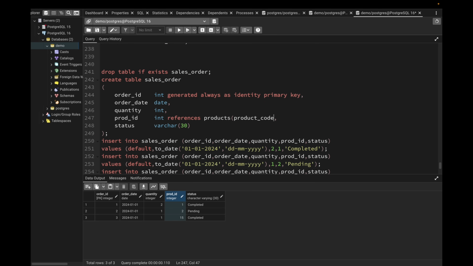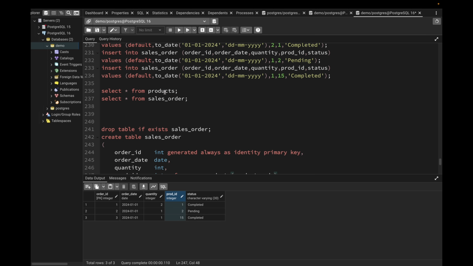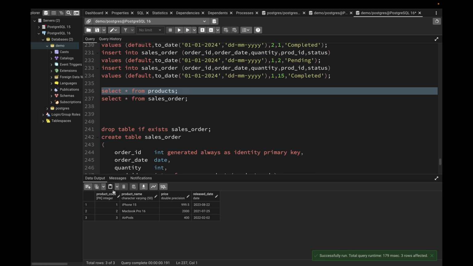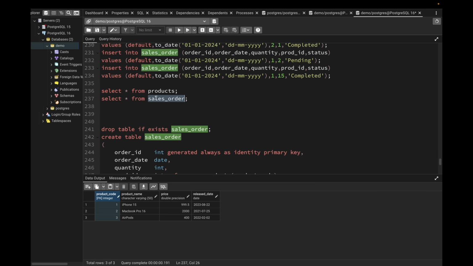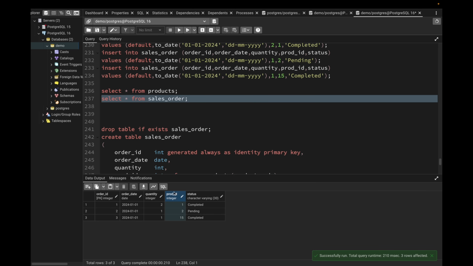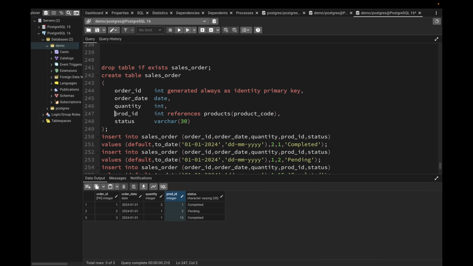So products table, and within the products table, it should refer to the product code column, right? So if you see here in the product table, I have the product code. Whatever product code is mentioned here, only these should be allowed to be inserted into the sales order table under the product ID. The column names are different in the two tables, but you can still form a relation between a column from the sales order table and a column from the products table. How I'm doing that? When I'm creating the child table, that is the sales order table, in the product ID column, I'm telling it should always refer to the products table, and within the products table, it should refer to the product code column. Okay.